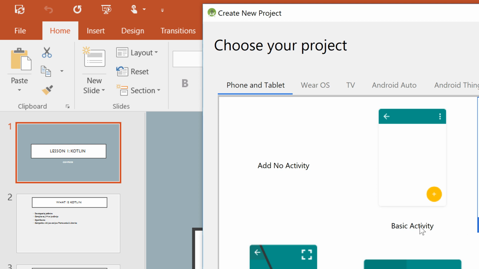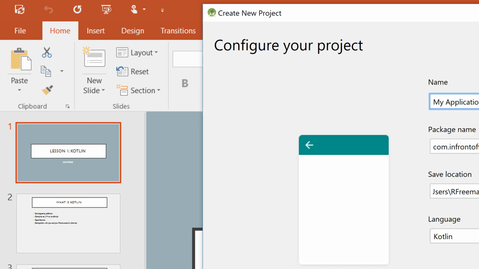In Android, they use the keyword activity. They don't refer to forms or screens. In the Android world, those are called activities. So we'll pick an empty activity.